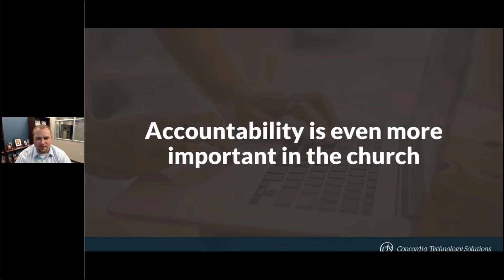So accountability is even more important in the church than in businesses, because the money that is managed within the church is all going to sharing the gospel. So what better goal than sharing the gospel? That's why accountability is important.